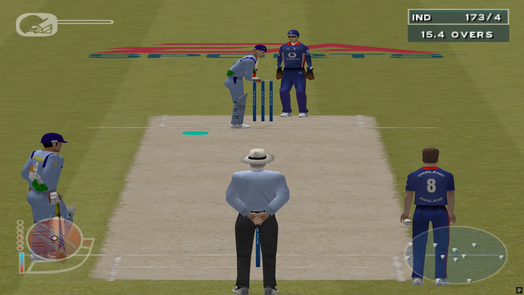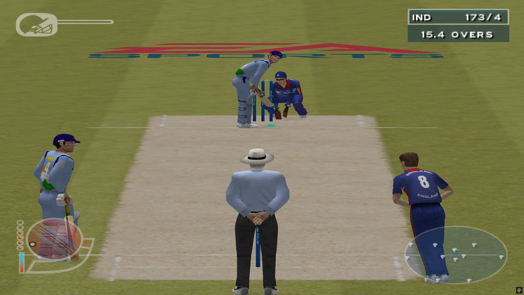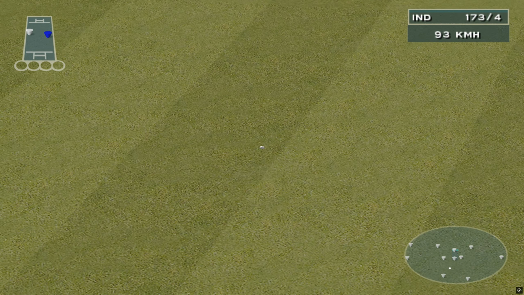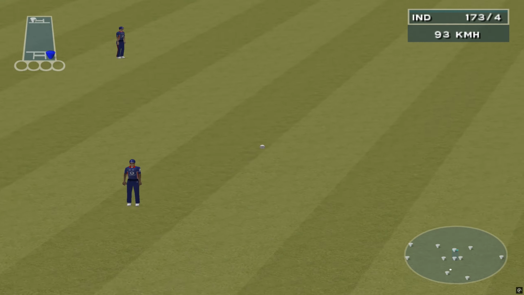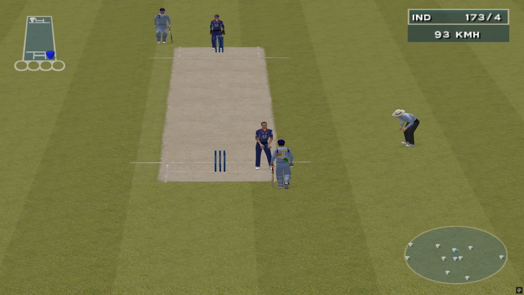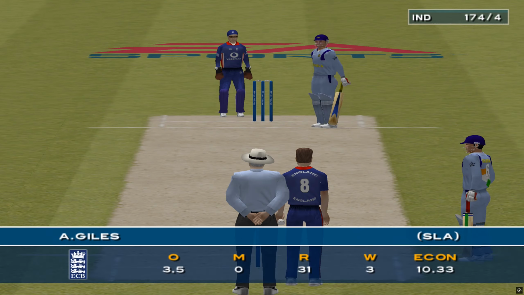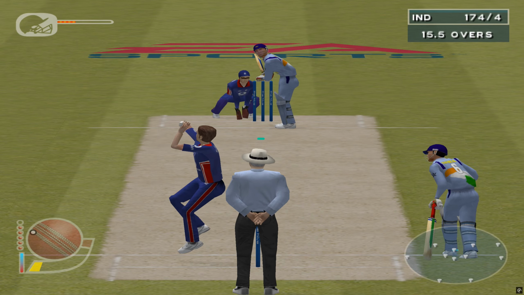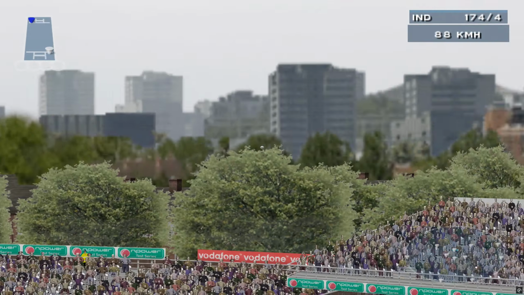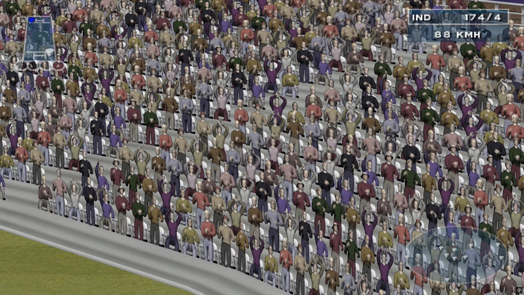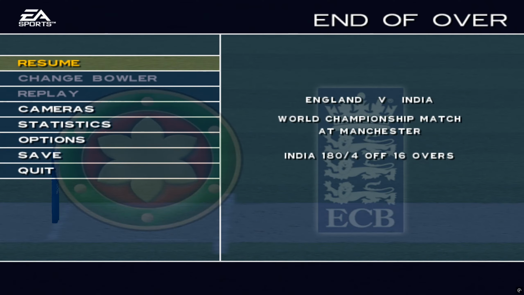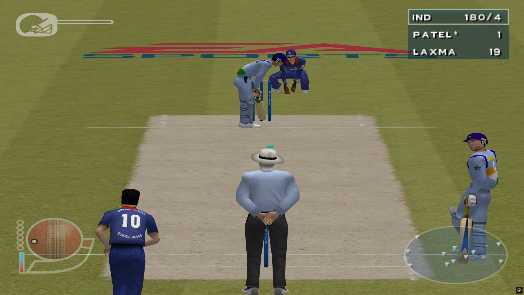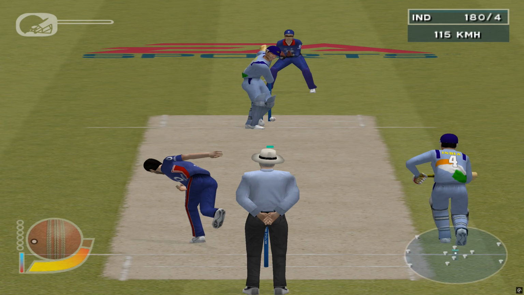Giles to bowl to Patel. Nice shot down the ground. India move on to 174. That's over the rope. 6 runs off Childs. India have taken their total on to 180. The bowler can't believe it, but it is out of the ground. 6 runs. That over cost 5 runs.